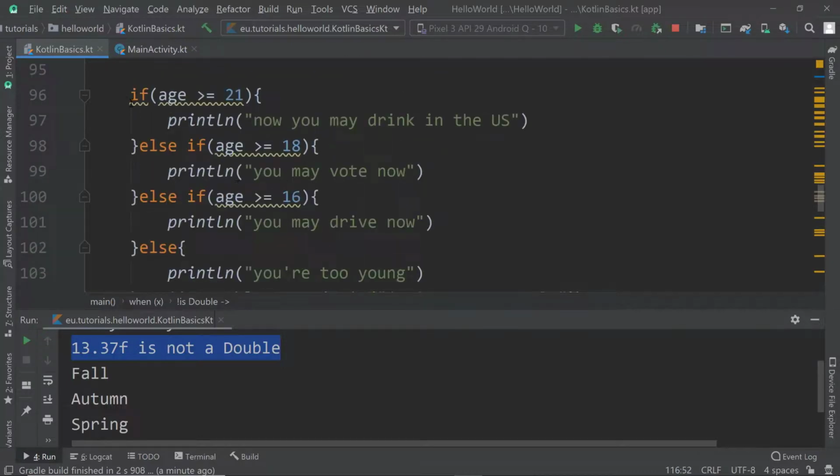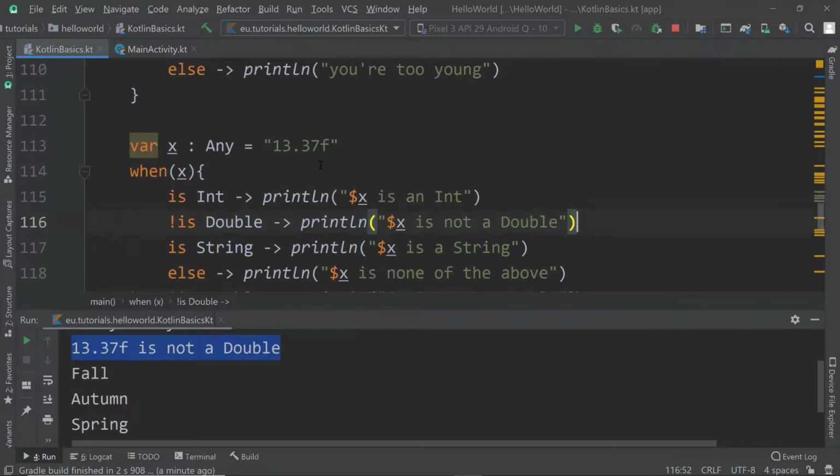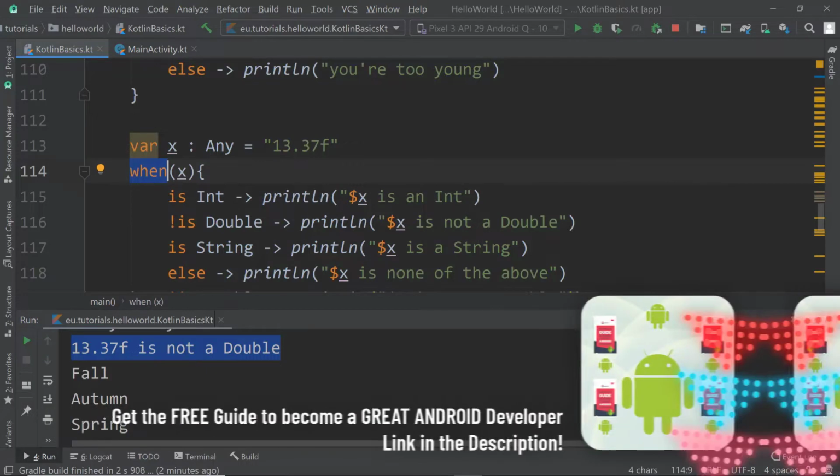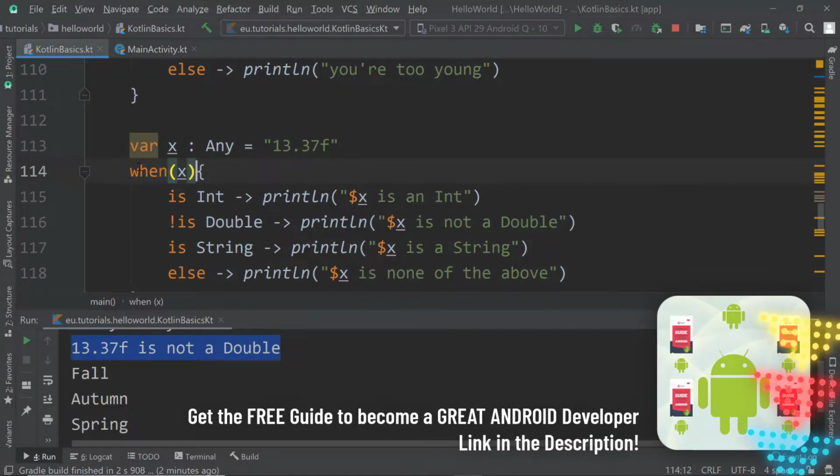All right, so it always goes from top to bottom. So you see, when is just an alternative for if, but sometimes it's more convenient and more precise and dense. And it just reads when x is of certain value or type, then do something. So do whatever is after the arrow.